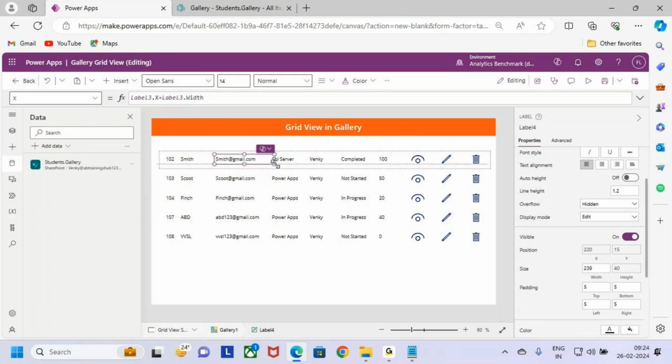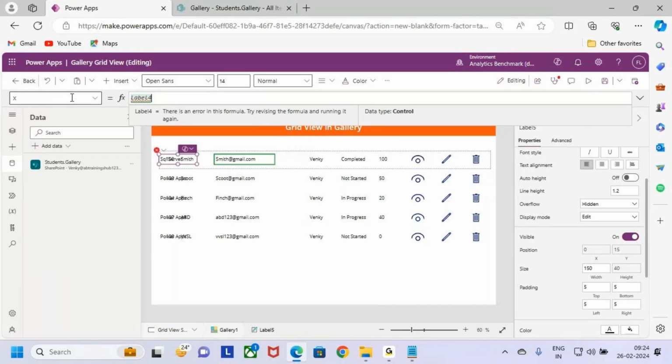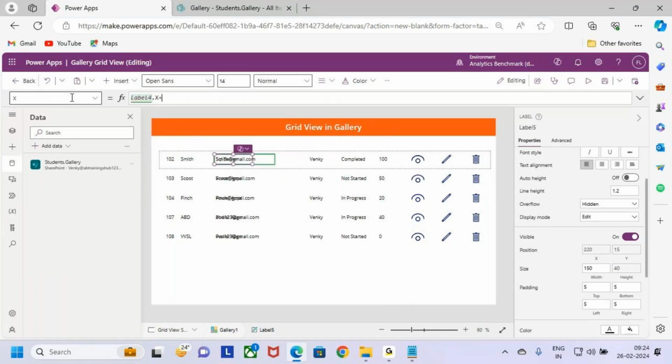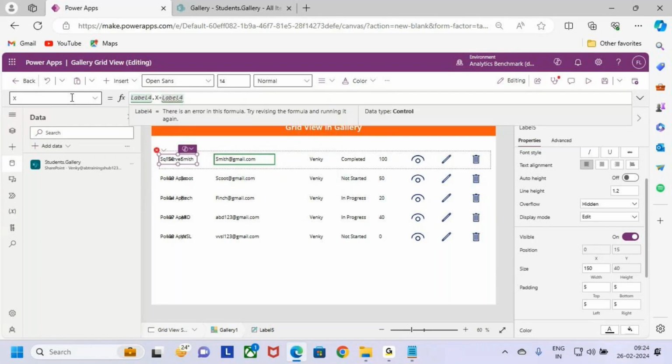And also now I want to increase the width of the student email, guys. I want to increase the width. Let me keep this width. Next, copy the name of this control, that is student email. Now go to the course, which course the student is selected. Now go to the x property, just remove it. So email dot x plus label 4 dot width.